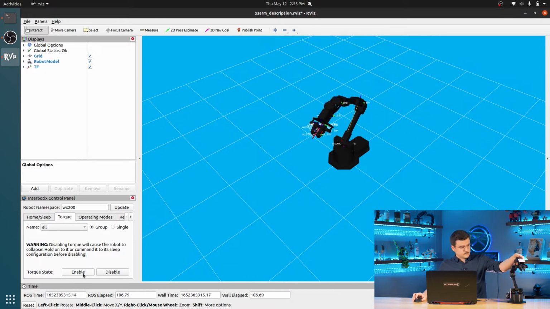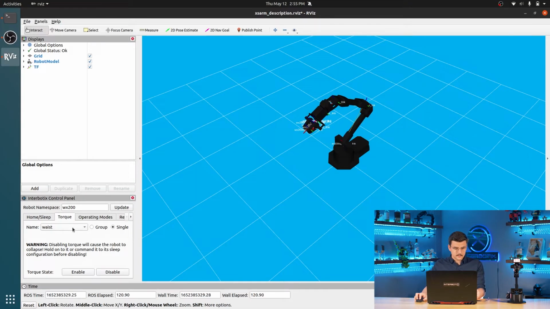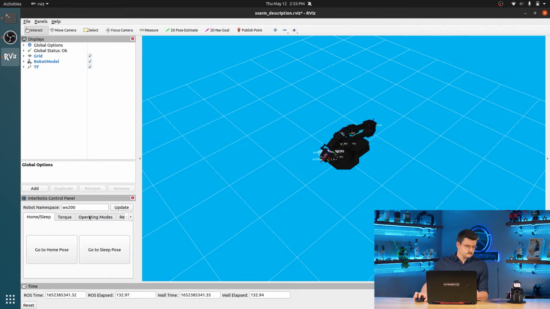We can re-enable that, it's stationary, change it to single, and we'll disable the waist servo so you can see it not moving around here. Once it's disabled, it can move it around. So we'll just re-enable that, just to make sure. We will re-enable all of the servos, send it to its home pose, and then its sleep pose.